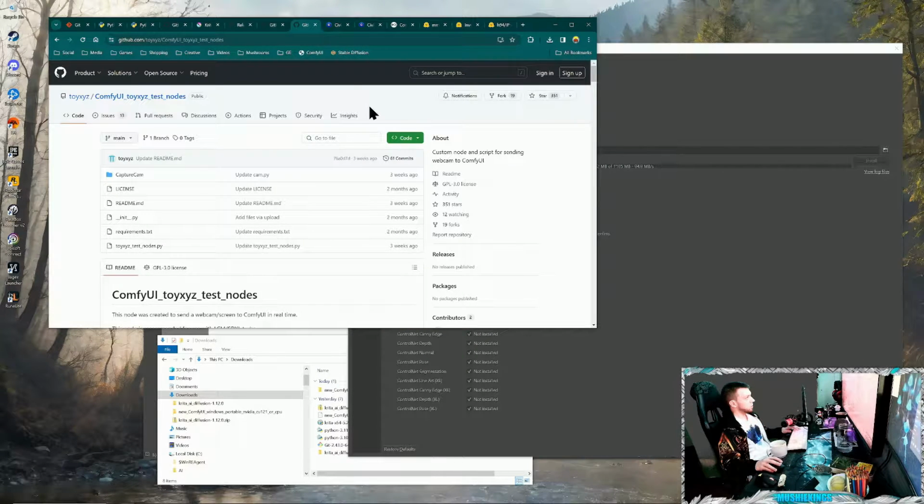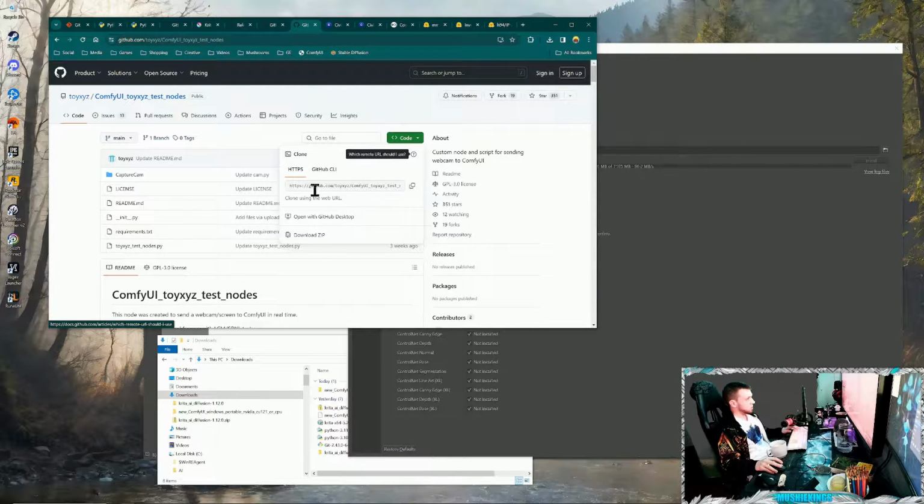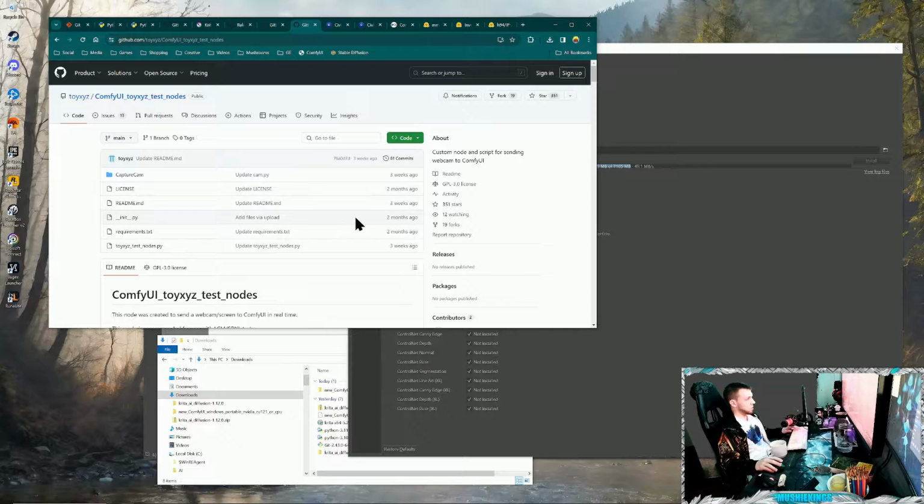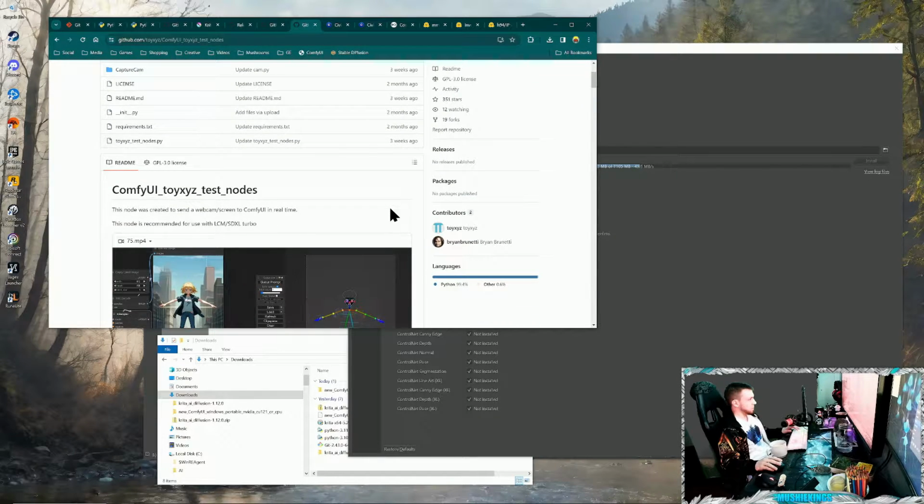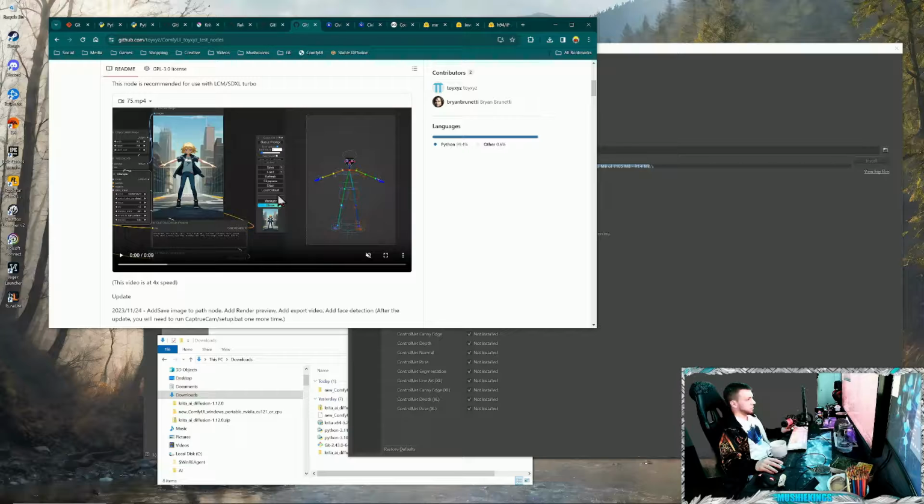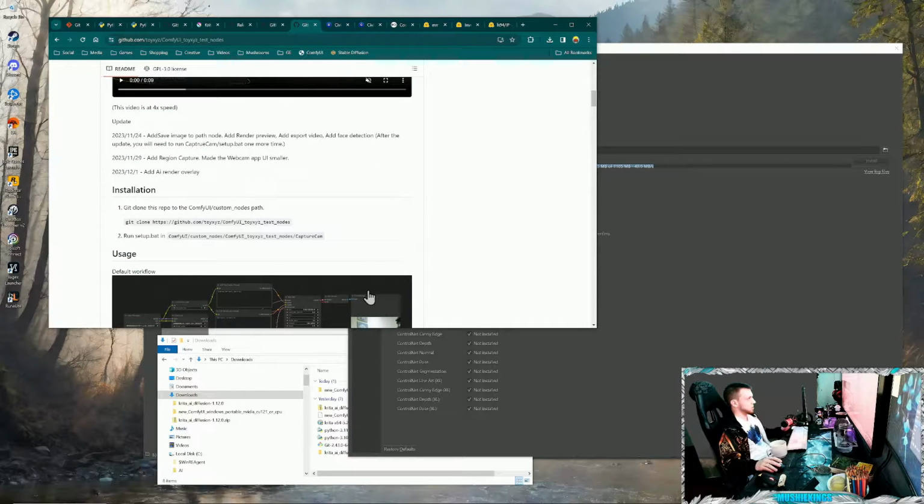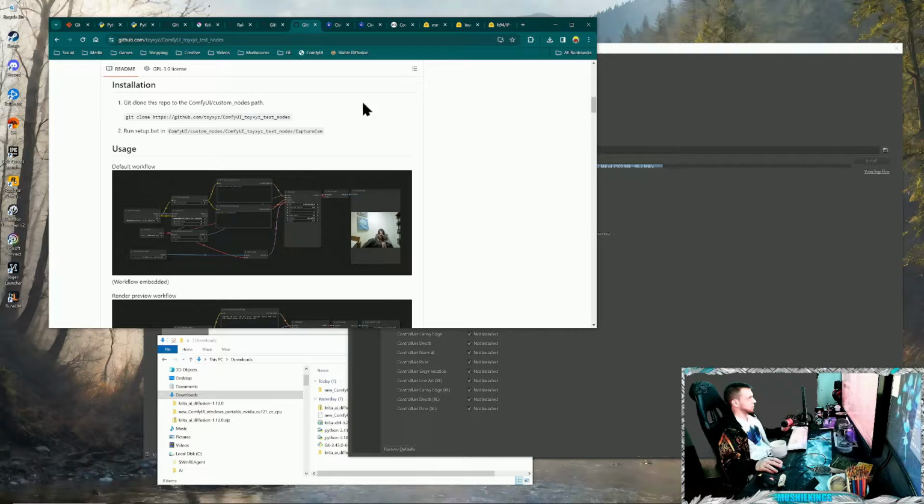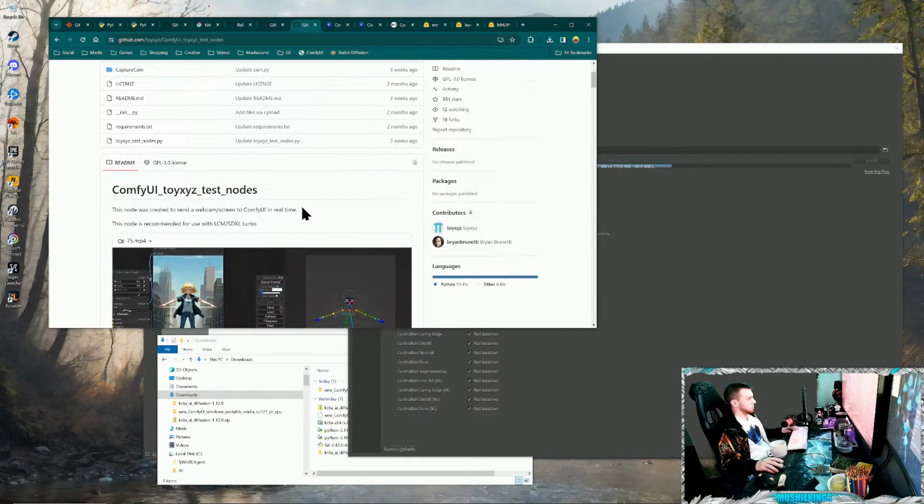So with the Git that we installed, we'll be able to install custom nodes using this Git clone link. We will copy that. This is comfyUI toy XYZ test nodes. This is a custom node this guy made. It allows you to live render like webcams or pretty much anything through comfyUI. I'll show you how to do that.